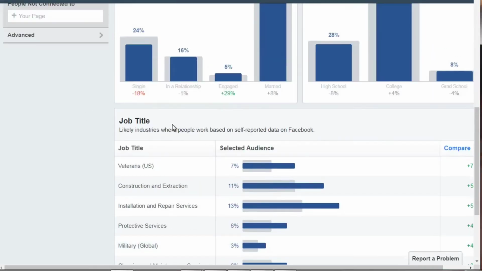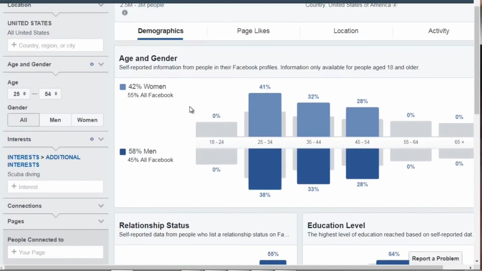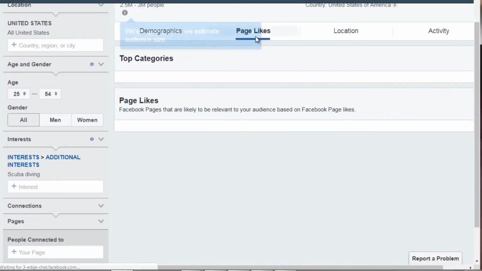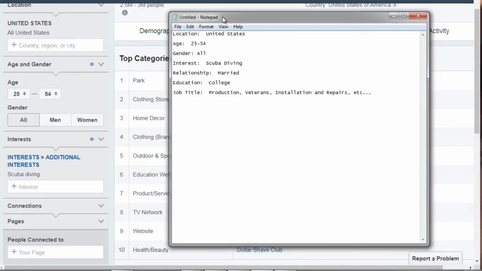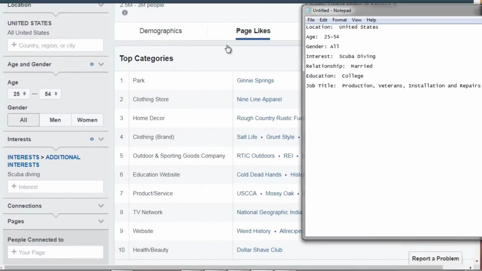So let's scroll back to the top, and we'll go to page likes. And let's jot this down. So we've got clothing store. They like the 9-line apparel. And then they got Ray. They like Bass Pro Shops, which is not a clothing store, but it's a store.